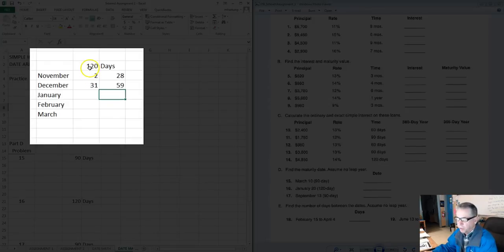And remember, we're trying to get to 120, and then we're going to know what the date is, 120 days from November 2nd. So we need more. So let's go ahead and get January. We can get 31 days out of January. And we can do that same calculation, and because we've already done the calculation, we can simply copy that. Now we're at 90. How many days do we need to go to get to 120? So we're at 90 days. We need to get to 120. So we would need 120 minus 90 out of February.